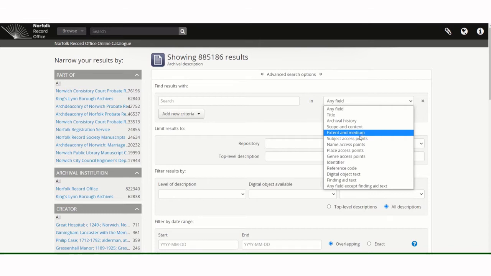You will also have the subject access point, name access point, place access point, and the genre access point. So these are all very similar. You can either search the name or the place, or you can search for a subject. So this could be something like aircraft, for example, or cricket. The genre access point will allow you to search the particular genre, so the type of document. So for example, it might include things like settlement certificates or wills would all be under genre.